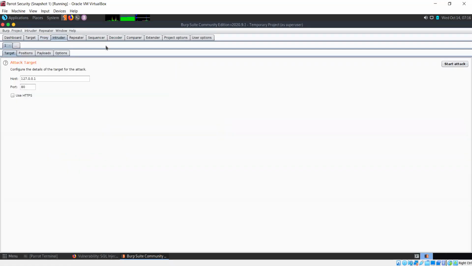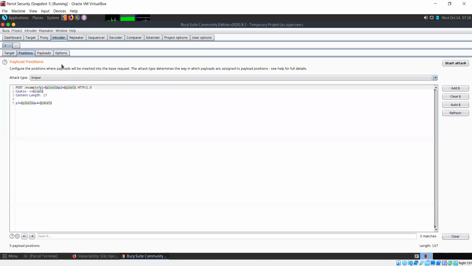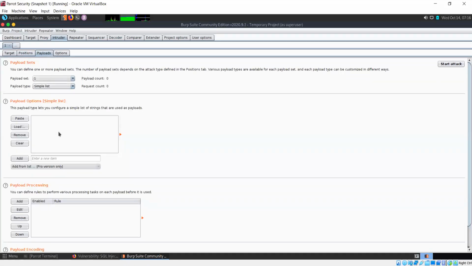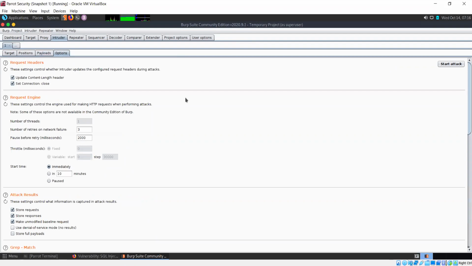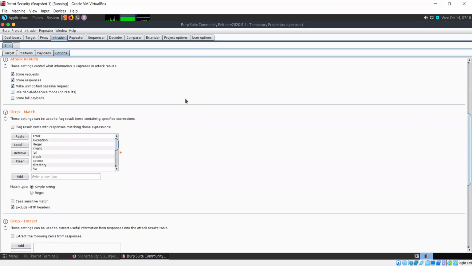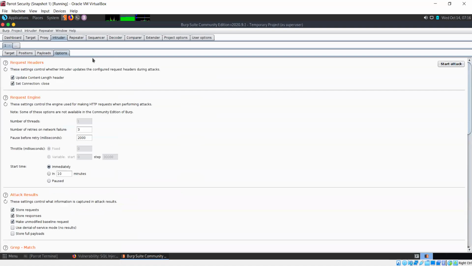Intruder is used for password cracking. We've seen this with the brute force module in DBWA. This is the target. You specify the IP and port. Here you specify what parameters you want to attack. This is where you mention your payloads or your word lists, whatever you want to use. Here you have other options to configure, such as particular request headers.